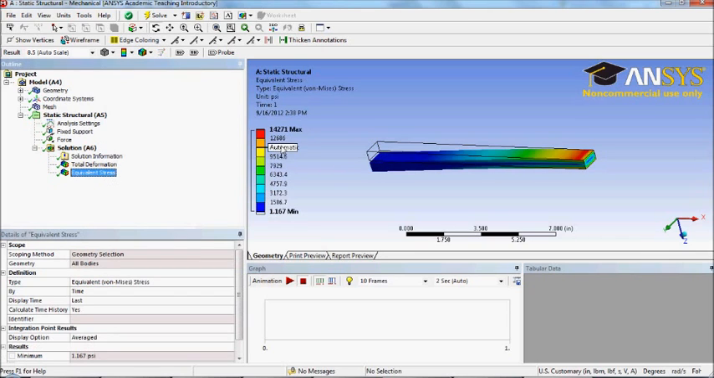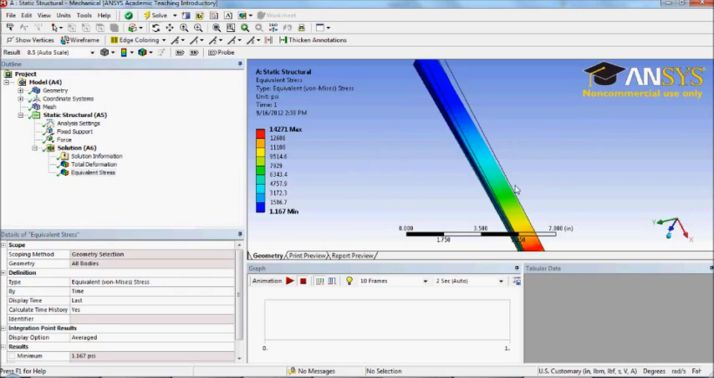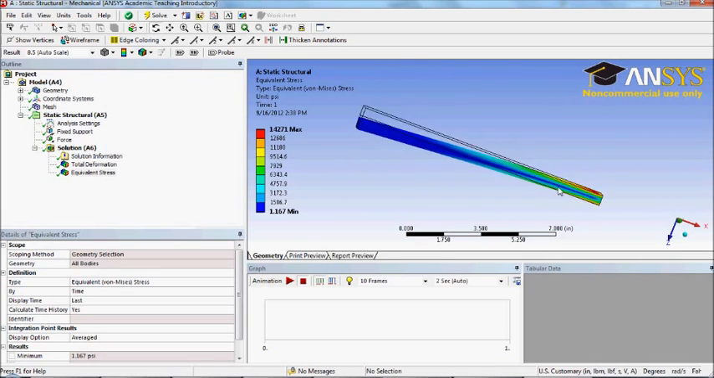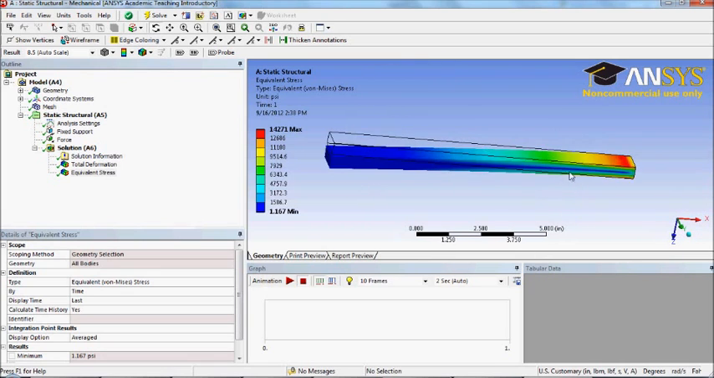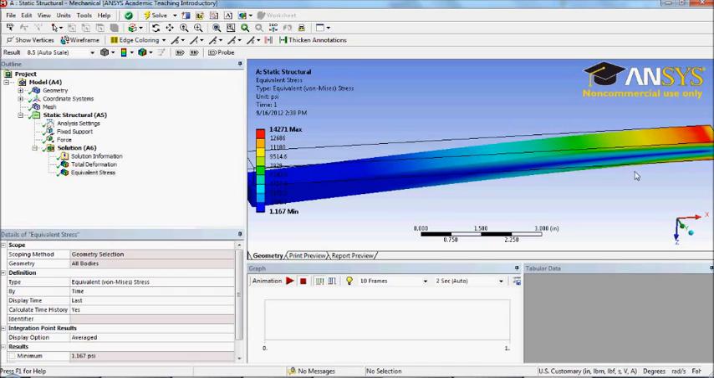And so here is the von Mises stress. It makes sense that the highest stress would be here where the support is, and that it will decrease as you go out. It also makes sense because the top face is in tension. The bottom face is in compression. So this blue line back here, this is the neutral axis.